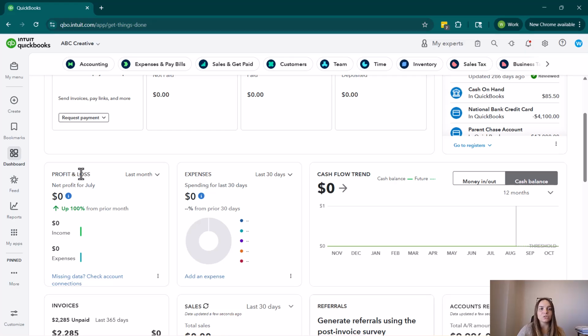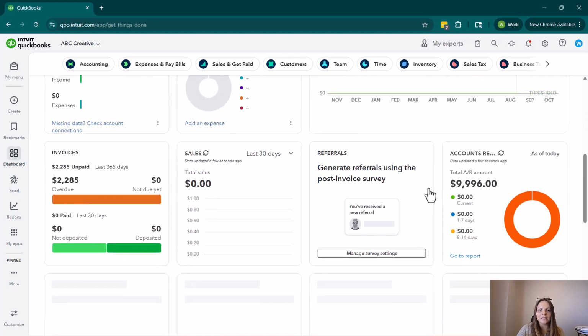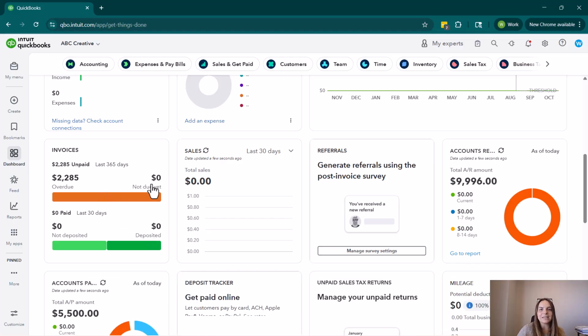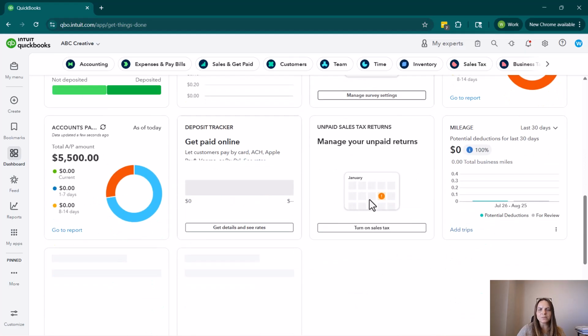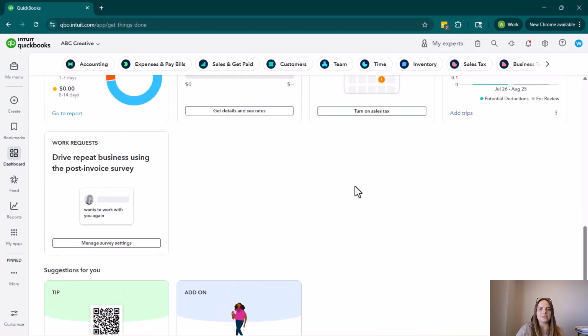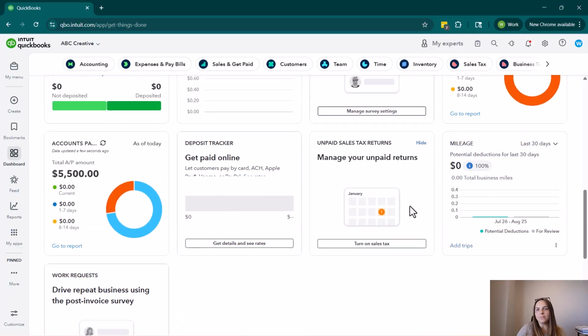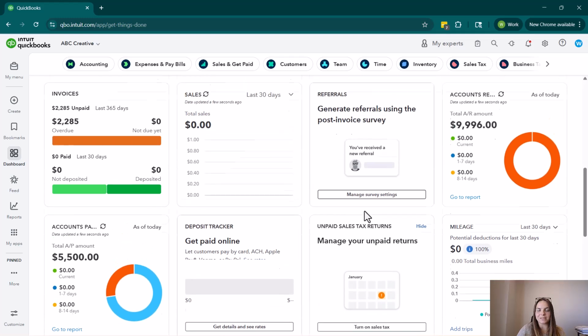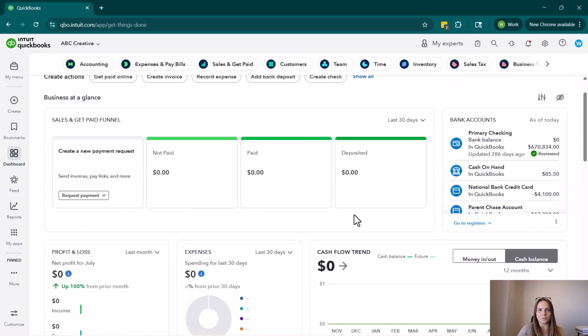So if your books are closed, you can see your P&L from last month, which is kind of handy. Expenses for the last 30 days. If these aren't up to date, this will not be up to date. Same with cash flow trend. Invoices will not be up to date. Sales, all of this stuff is really helpful if your QuickBooks is up to date. Okay. So this is what your default dashboard is going to look like. It's going to have a bunch of different information here. And some of this could be super helpful as a shortcut or for seeing a snapshot of where your business is. Just remember, it's only going to be as helpful and as up to date as your QuickBooks. So if your QuickBooks isn't up to date, this isn't going to be helpful.